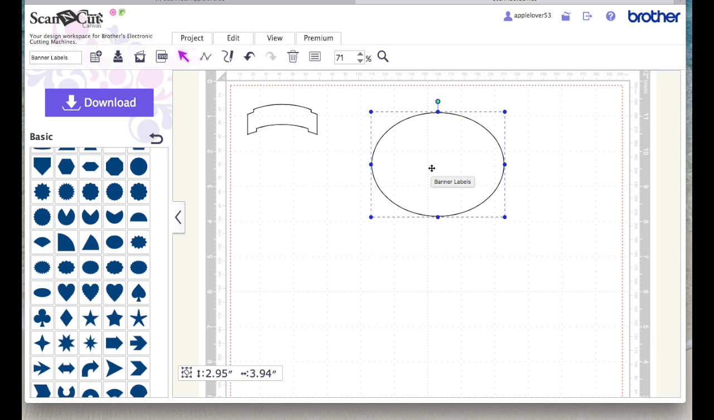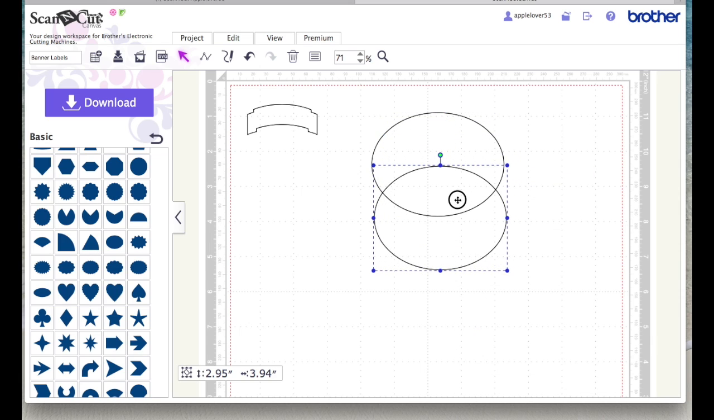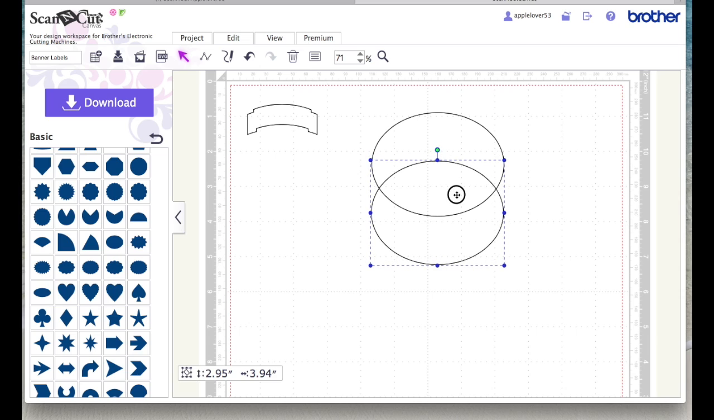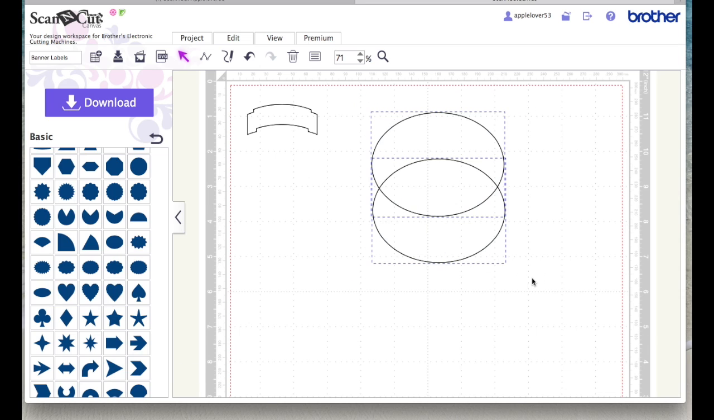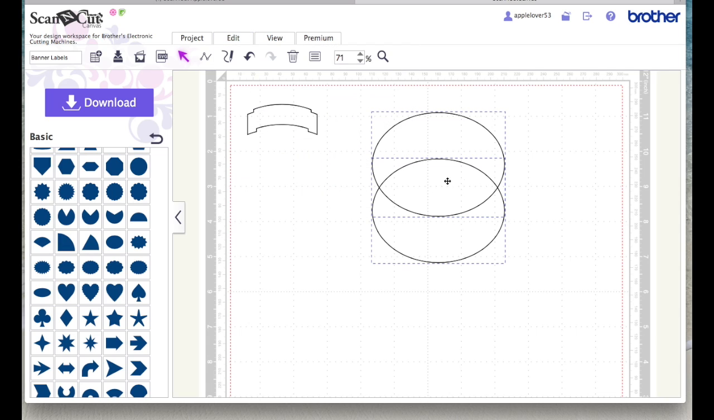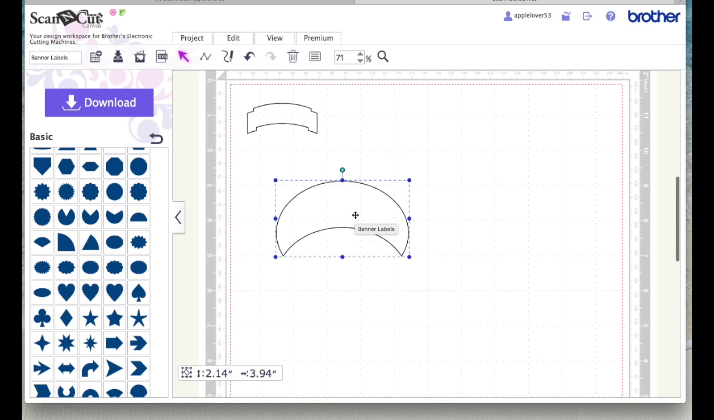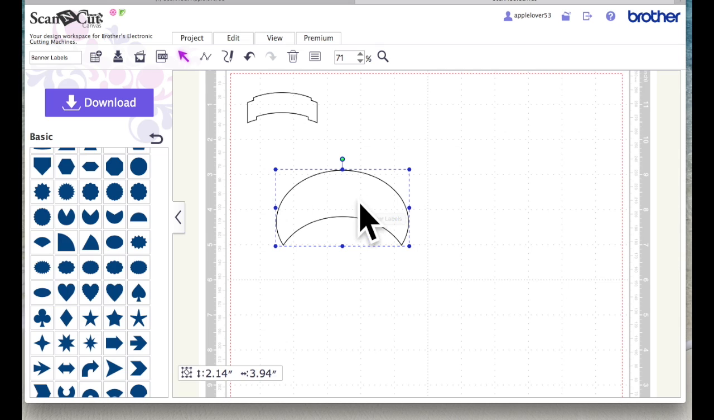While I had it selected on my screen, I right clicked and made a duplicate, and then I dragged the duplicate down until it overlapped, dragged an imaginary box around both and just centered them, so edit, center, just so they centered. With them both still selected, I went to edit and subtract, and that gave me this shape.